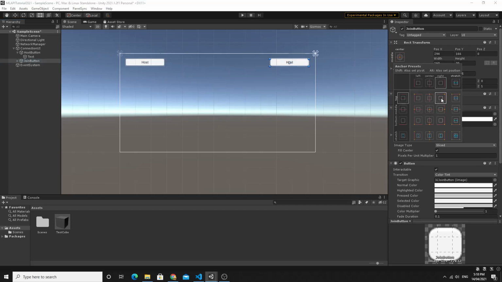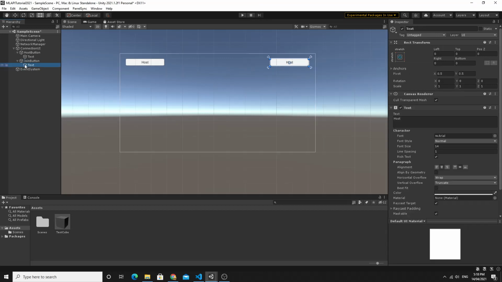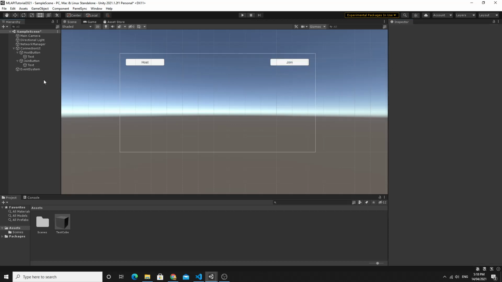So set the anchor point. That way when I scale the screen size, they're not going to go mental. And this join button, obviously I need to change the text to join. I'm going to change this later on in one of the later tutorials, so we've got an IP address that we can type in. But right now we're just going to join local and just get it working nice and simple.